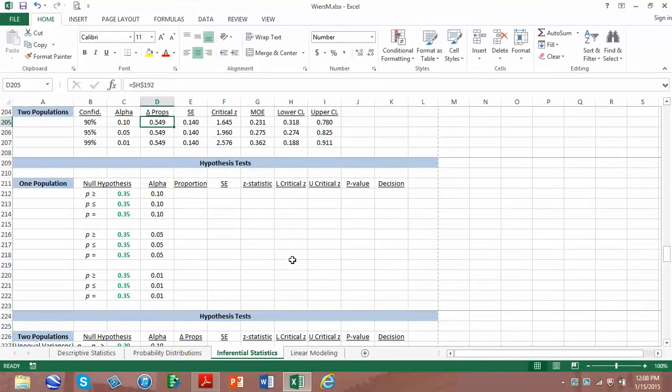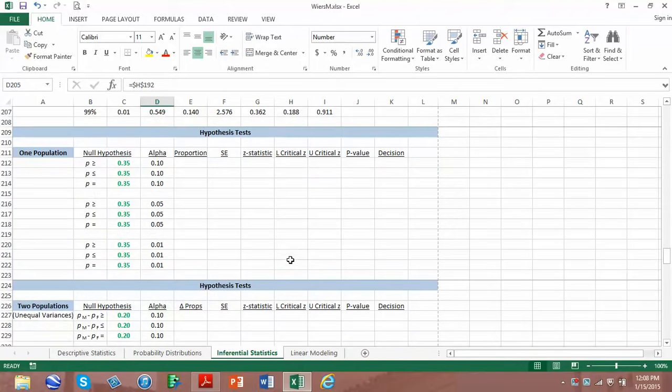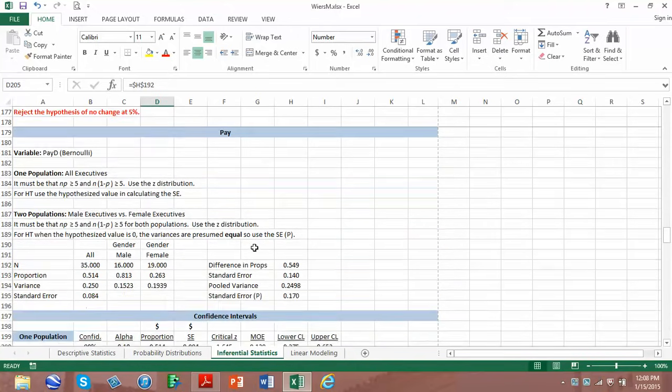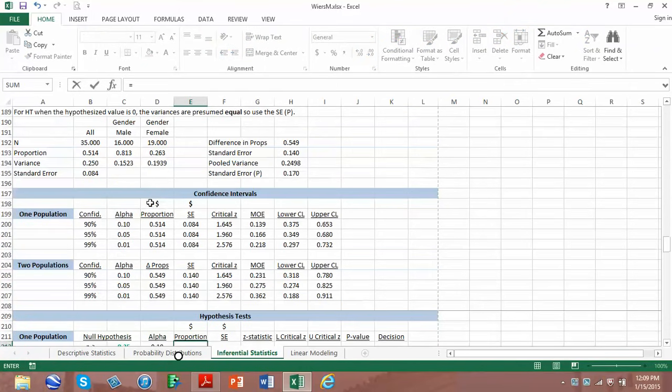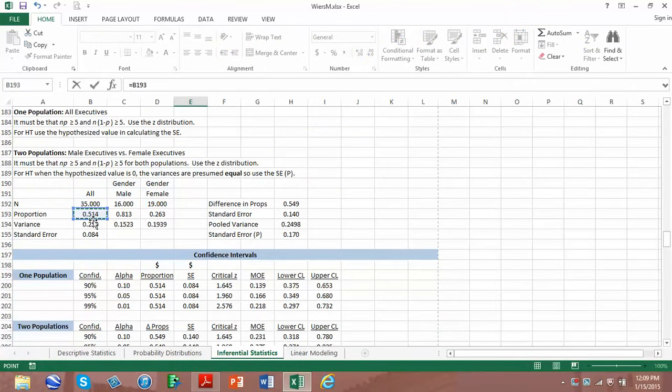Okay, now here, this one is a special case. We see up here, like I described, that for a one population hypothesis test, we assume that the null is true right here. So we want to use this value in calculating our standard error. So you're going to put a dollar sign here. There's a dollar sign here. But this is a little different. So this is going to be equal to this proportion. Lock it.